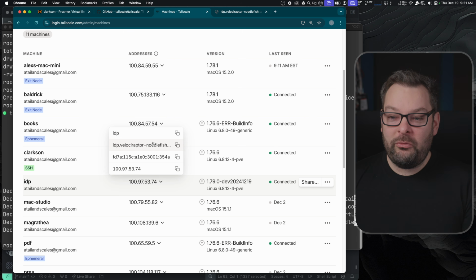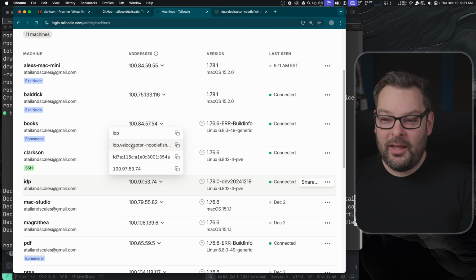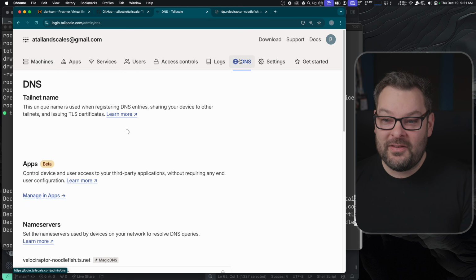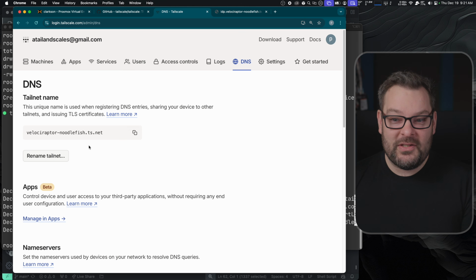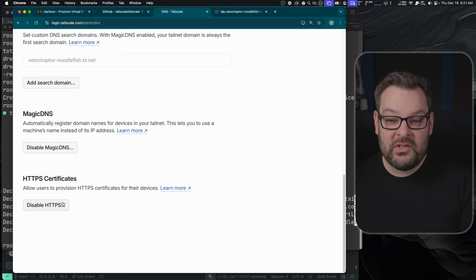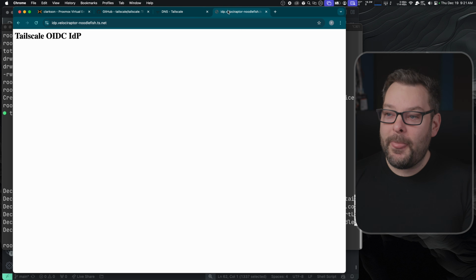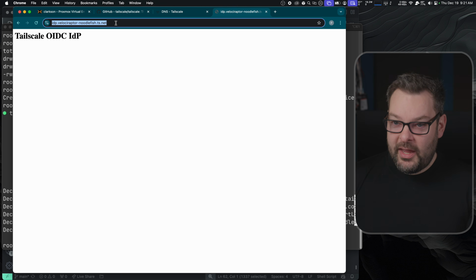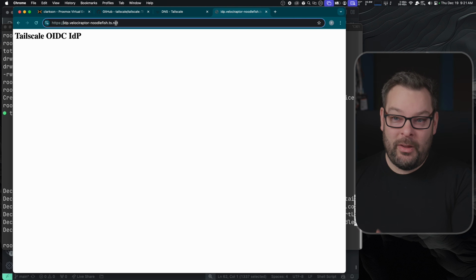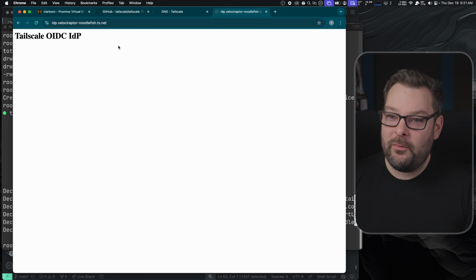Look at that. So I'm just going to copy the fully qualified domain name here from my Tailscale admin console. Again, this is presupposing that you have a few things turned on in your tailnet: MagicDNS, as well as HTTPS certificates. If you don't have those two things turned on, just click the enable button and you should be good to go. Then you can go to the URL itself and it will show you a very basic web page just to prove it's actually working.